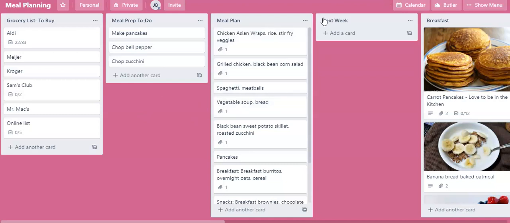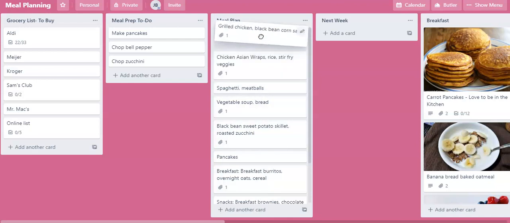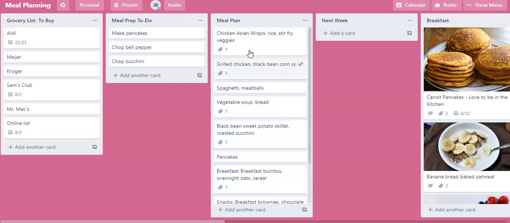And then these next two lists here are for my meal plans. So the first one here that says meal plan, this is what we're having this week. Each one here has its own card, and I can always move it up or down. I try to put them in order, like we'll have this on a Sunday, this one on a Monday, but that part is not too important.